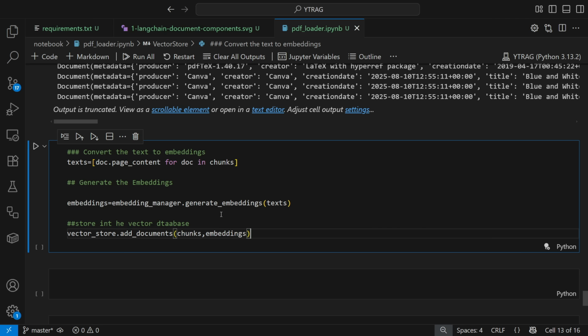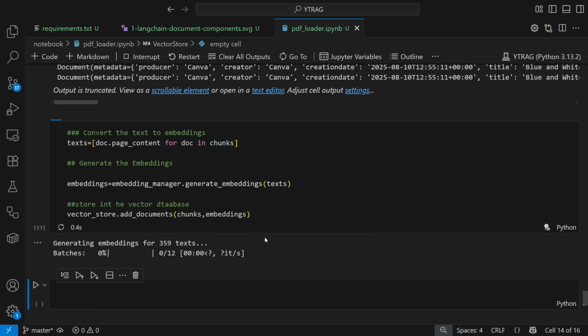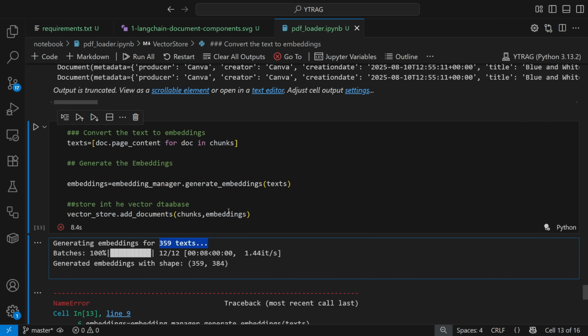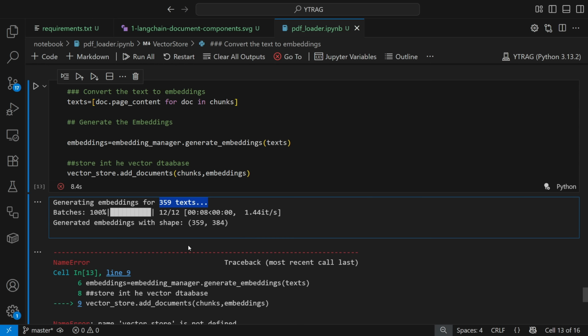Okay, so once we do this, you can see these embeddings, whatever we have got, and the chunks, the entire documents, we are going to do this. So let's quickly execute this, and I think now my embedding will happen. Now you can see that for 359 texts this is happening, and it has been converted into so many batches. Vector store is not defined.